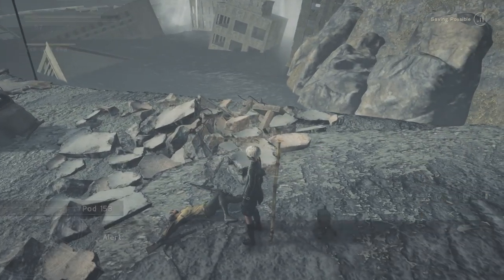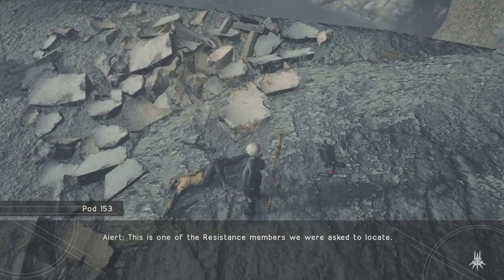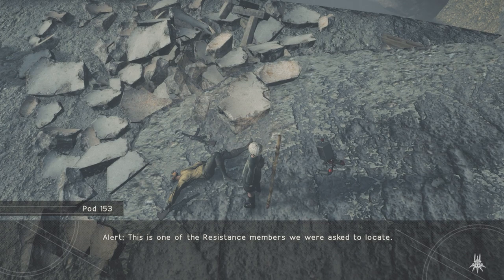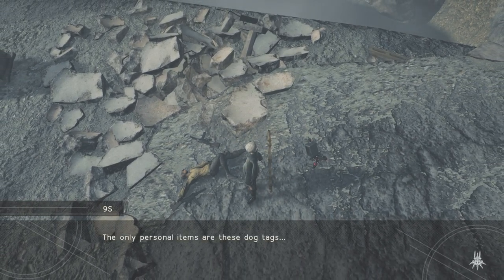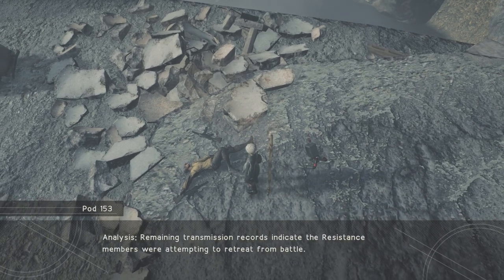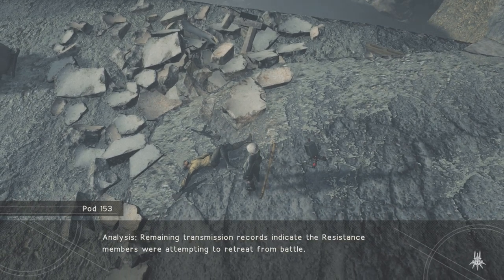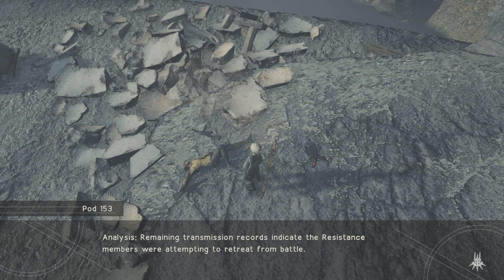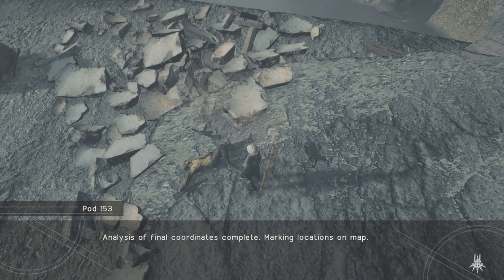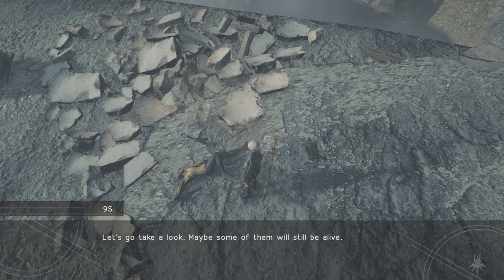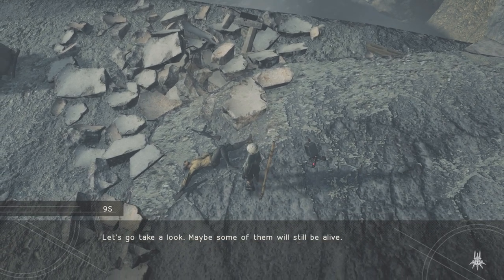Alert. This is one of the Resistance members we were asked to locate. I was afraid we'd find this. The only personal items are these dog tags. Analysis. Remaining transmission records indicate the Resistance members were attempting to retreat from battle. Analysis of final coordinates complete. Marking locations on map. Let's go take a look. Maybe some of them will still be alive.